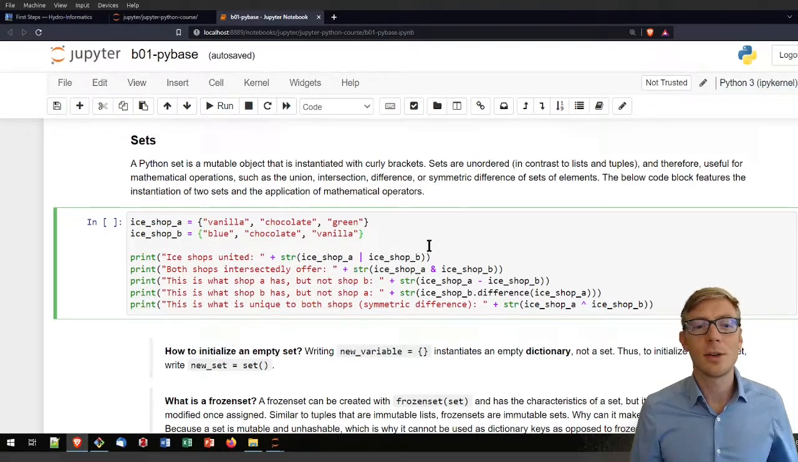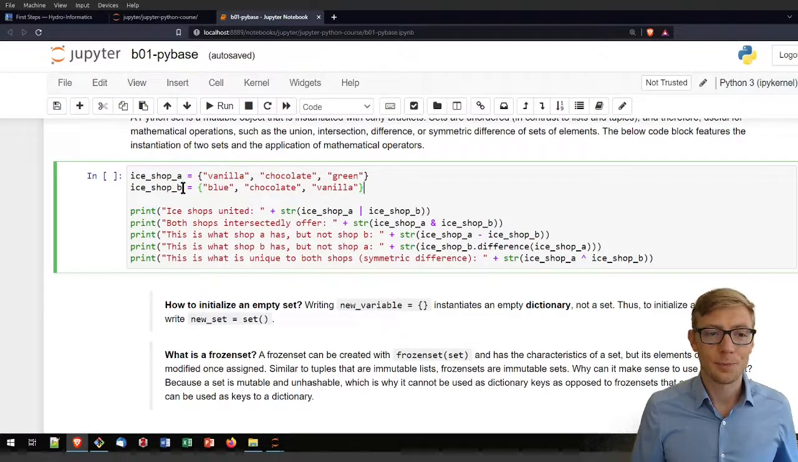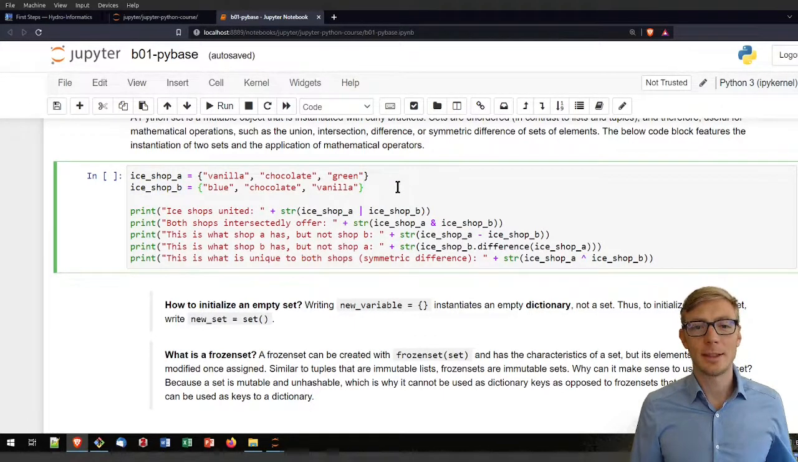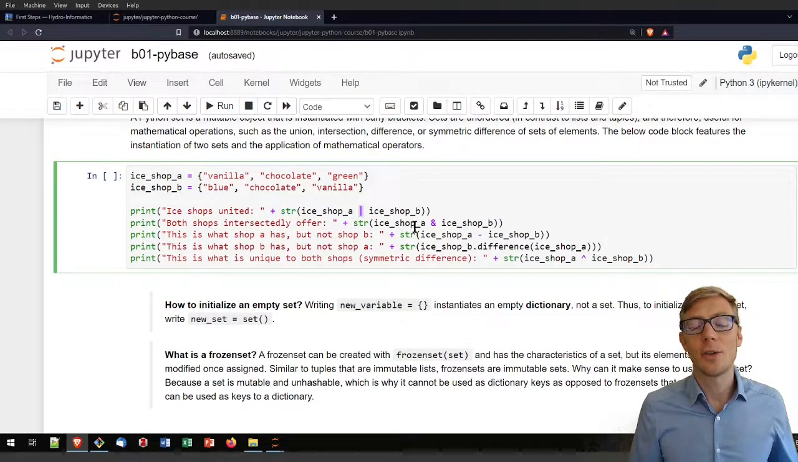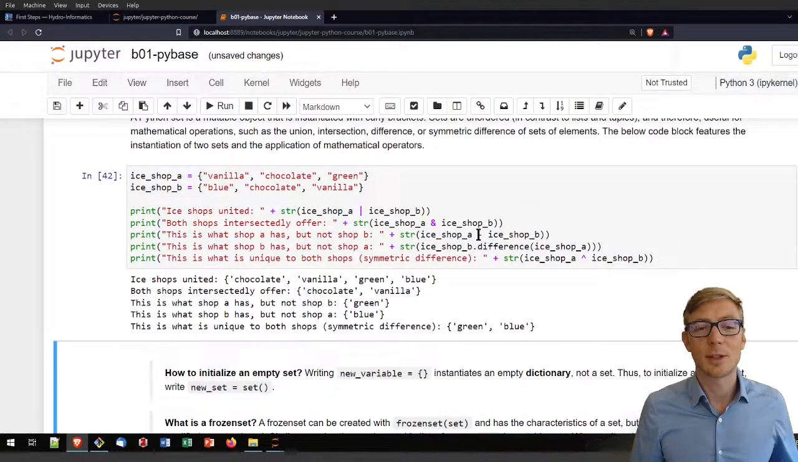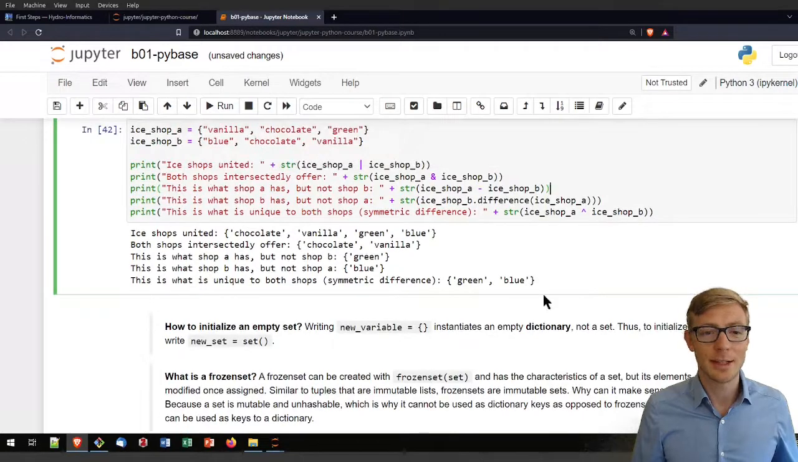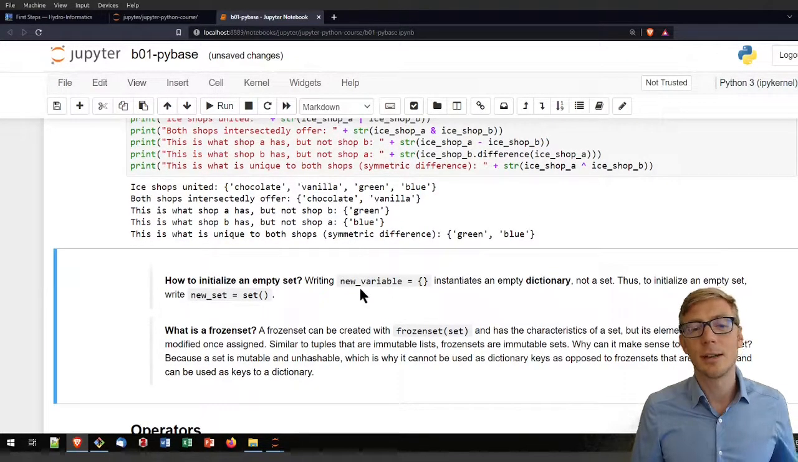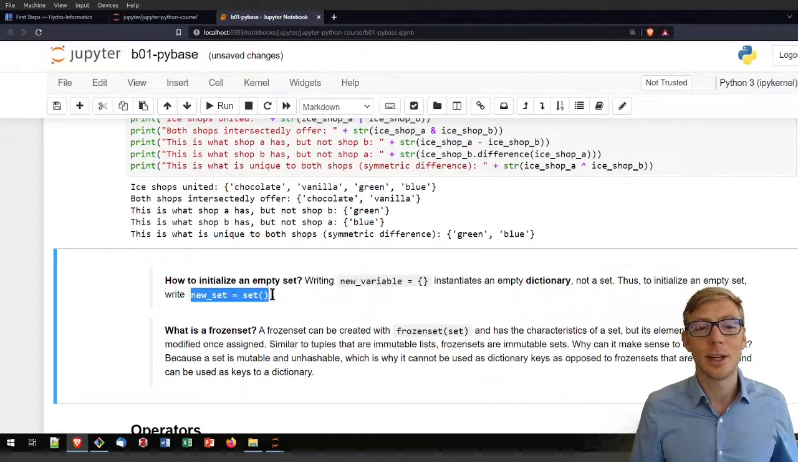So if you try to call the element 0 of your ice shop A and ice shop B to get some more or less weird tastes, it will fail because it doesn't know what's 0, 1 and so on. But you can use operators here. So that's the OR operator, the AND operator, or the minus sign, and so on, and apply them to your sets. These are just a bunch of examples. I invite you now to play a little bit with them, find out what that operator does before we go to that in the next section. You can also initialize an empty set. Just recall that this here will instantiate an empty dictionary, not a set. So to initialize a set, you need to use the set function.